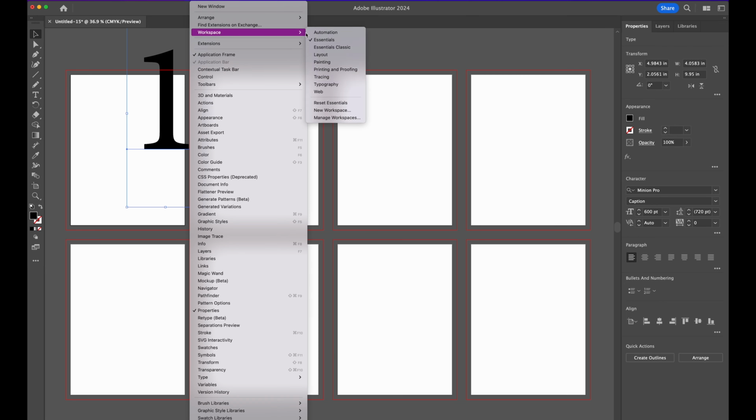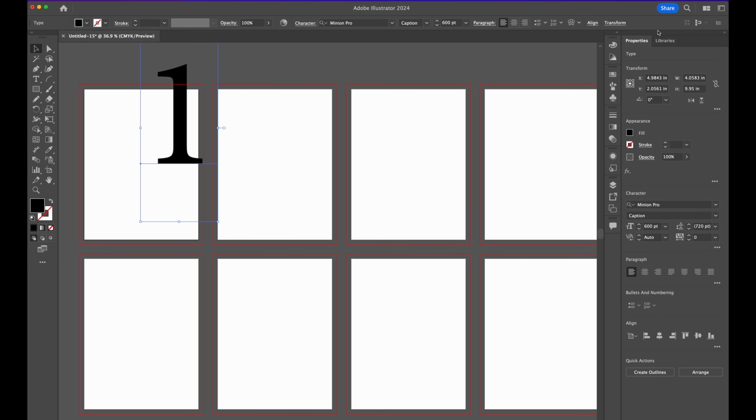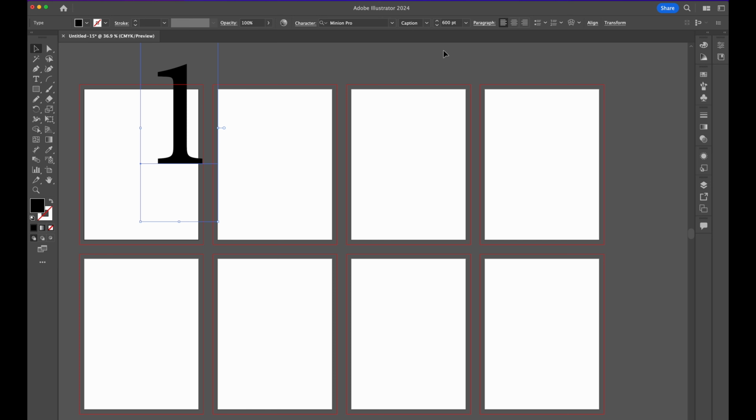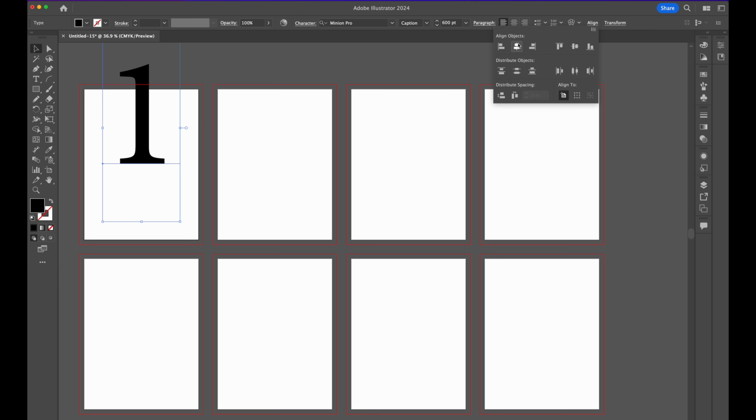So ordinarily we'd go to our properties panel to do this, but we want to see all of our tools with less space taken up. So let's go to Window, Workspace, Essentials, Classic. Then we can close this properties panel and have a little bit more space to work with. On this top bar, we'll look for our horizontal align center and vertical align center. You'll notice that it doesn't actually align vertically the way we would expect it to.